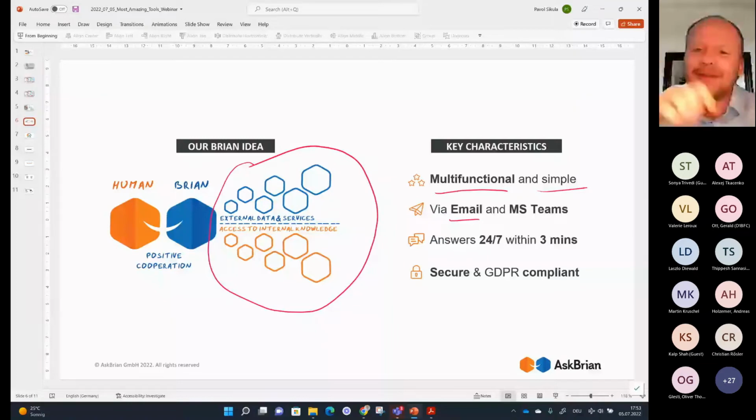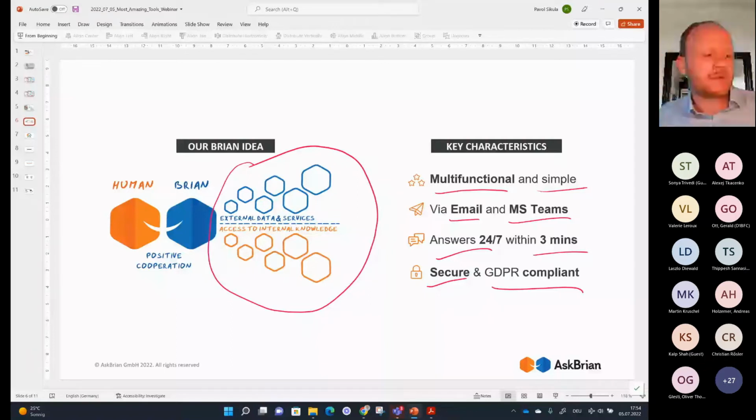He also communicates via Microsoft Teams. This is what I will showcase to you today. 24/7 within 3 minutes. So even though he communicates like a human, there is no human in the loop, because we would not be able to fulfill all these requests within 3 minutes. And he's secure and compliant, because usually this is the second question. First, is it really working? Secondly, what happens with my data? So the good news is that we have monthly external audits regarding GDPR compliance, and we are also working in secure environments. So now, what exactly is Brian doing?